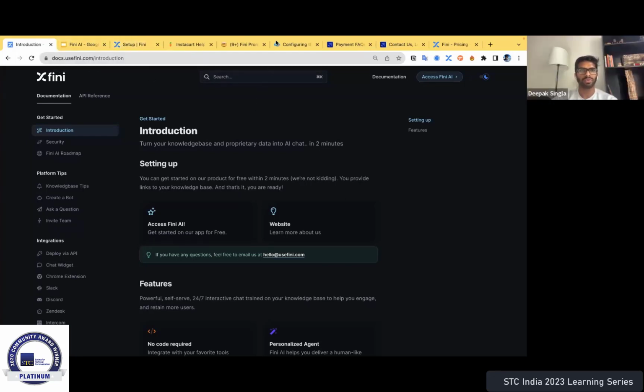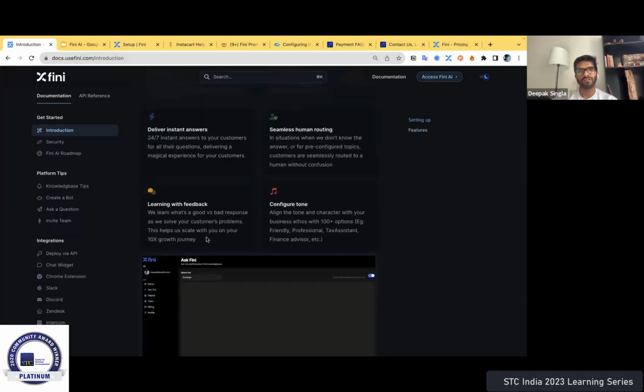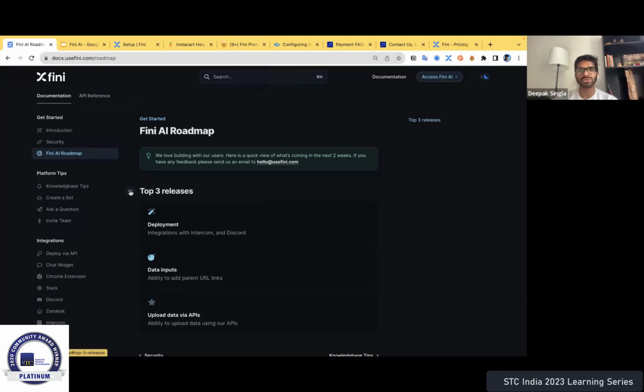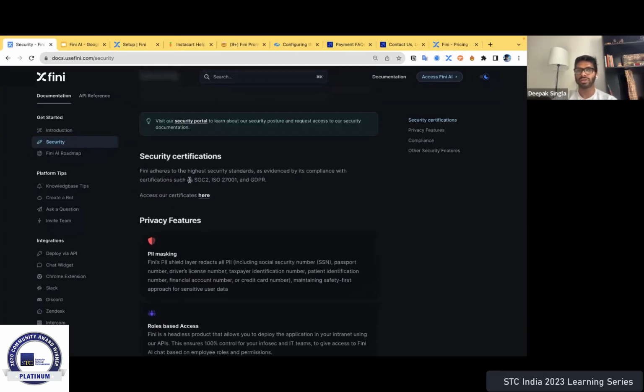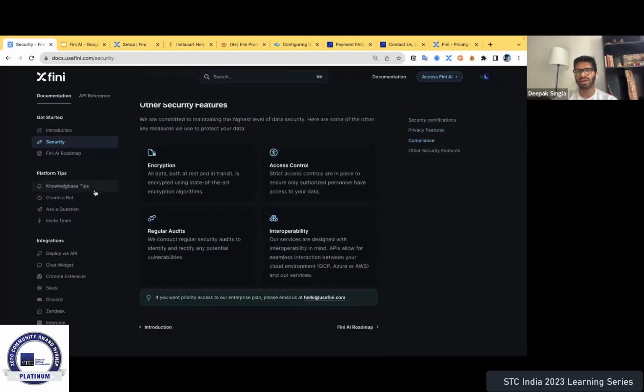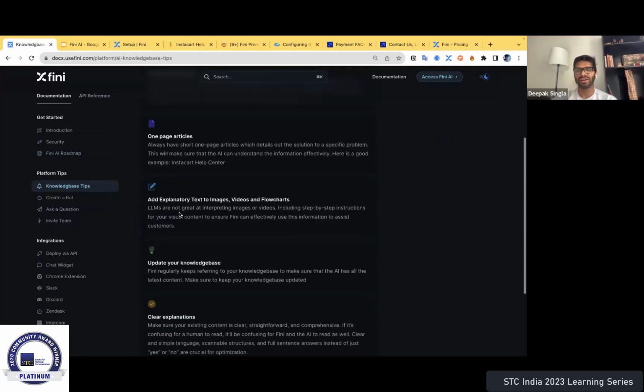Probably what's helpful for everyone to know is if someone just wants to read more about how things work, what are some key features that we have, how we differentiate, our roadmap. So we have a public roadmap. Every 2 weeks, we put our top releases here so that people can go and have a look. Some of the security measures that I was talking about, all the security certifications that we have are mentioned here, and some of the other basic platform tips, right? Like you obviously have me whenever you need to know something, but it's always helpful to go here and figure out how to create a bot, how to deploy at multiple places, use a Chrome extension, stuff like that.